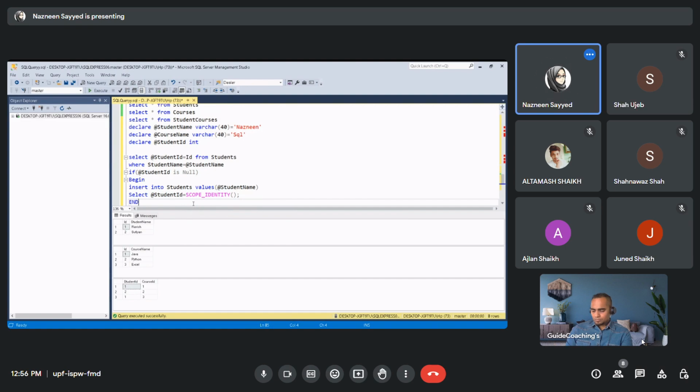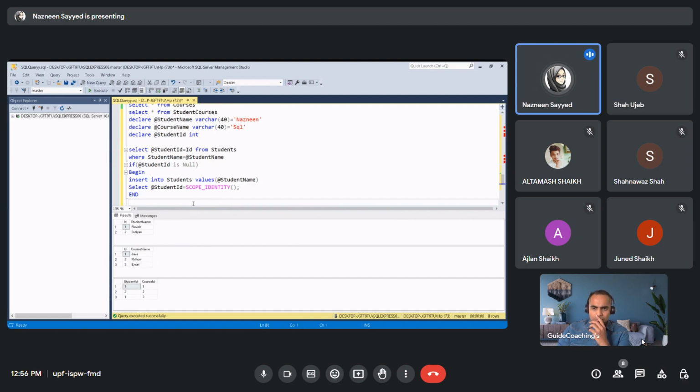Now in this query it will check the student name. If we don't have the student name, it will enter it. We do the same with the course id. It will first check the student name, then it will add the course. We declare that.